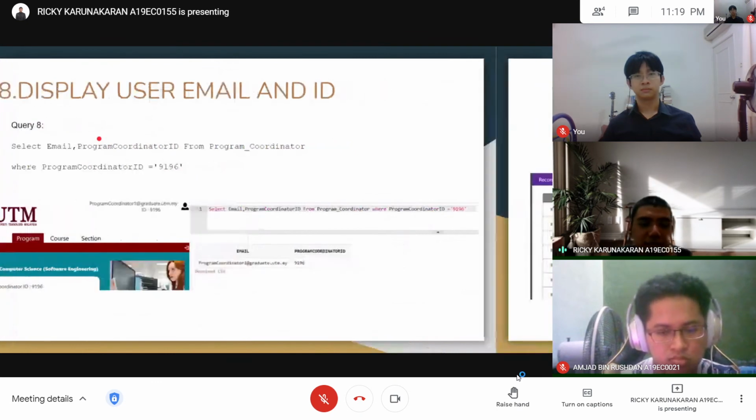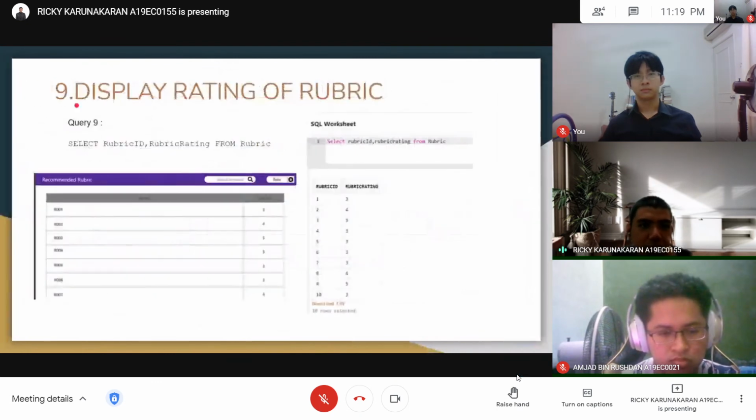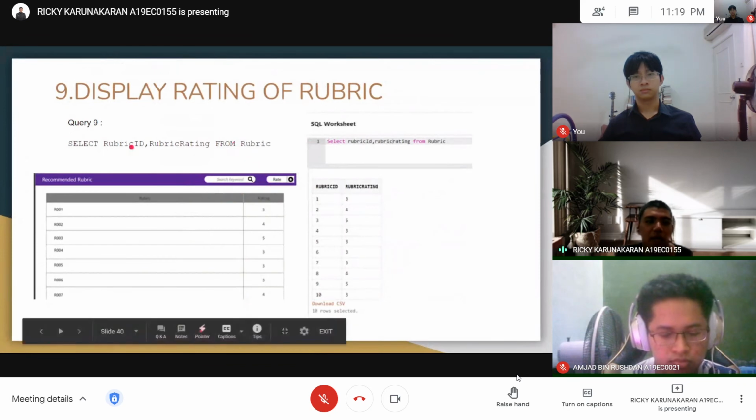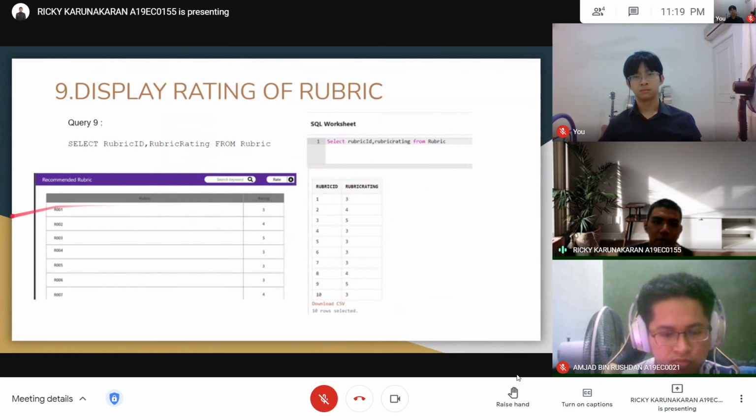Okay, the next one is the main query or the main function, which is about the Ruby. Here we display the Ruby ID and also the Ruby rating. How do we get it? We select Ruby ID, Ruby rating from the table of Ruby. This is what we get from the table Ruby. We didn't display the Ruby content; here we only display the ID and rating.